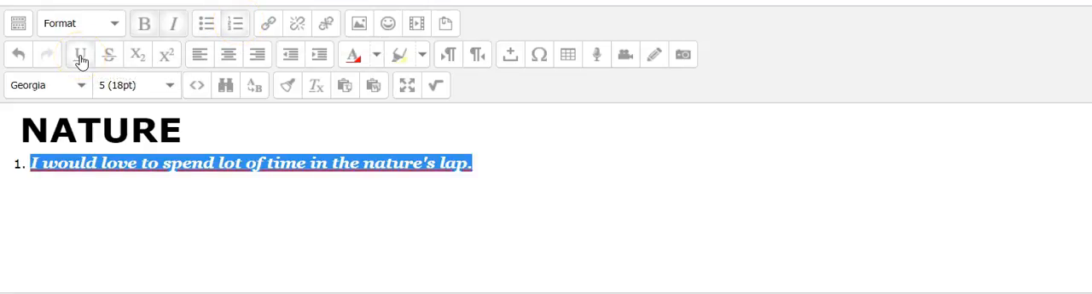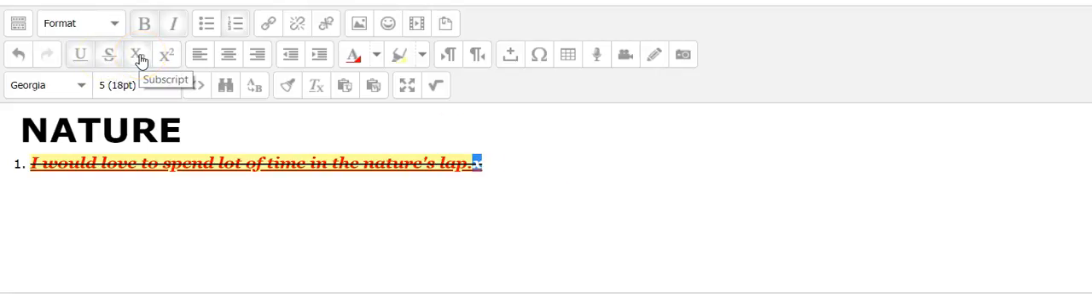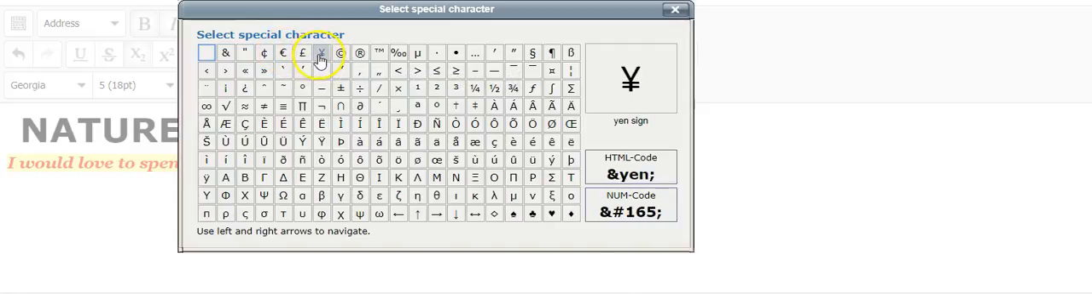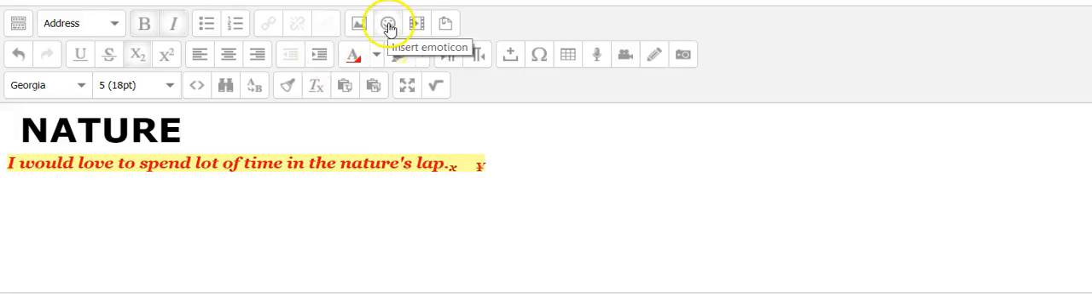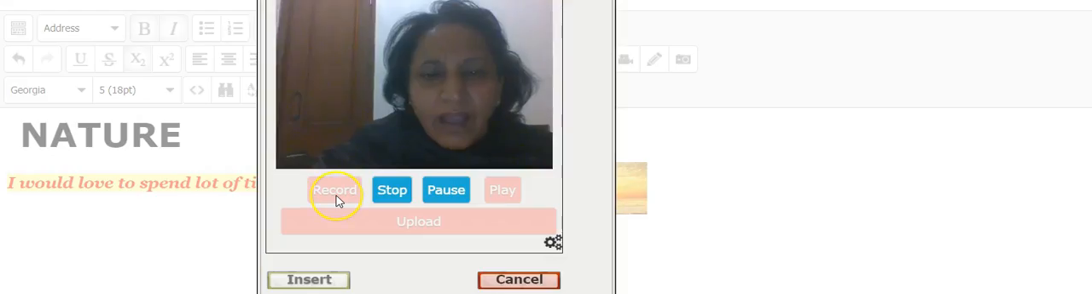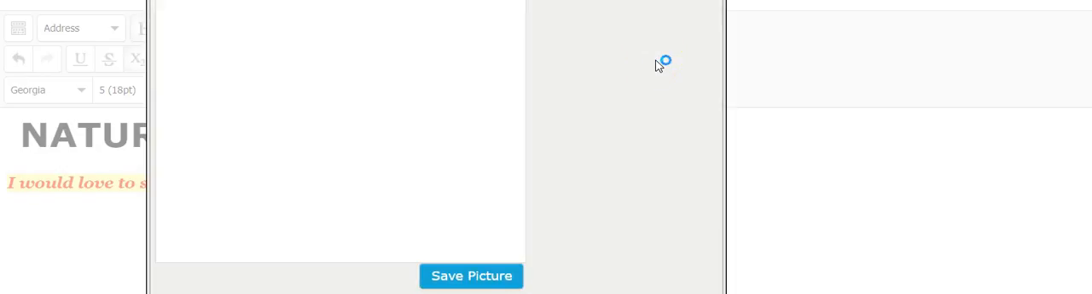One can underline the sentence or can strike through or can have subscript or superscript. One can insert any special character or emoticon or image. I am trying to record the video tutorial. One can draw.